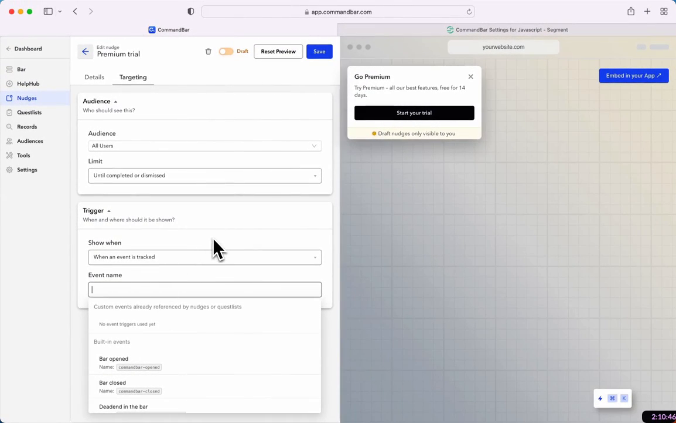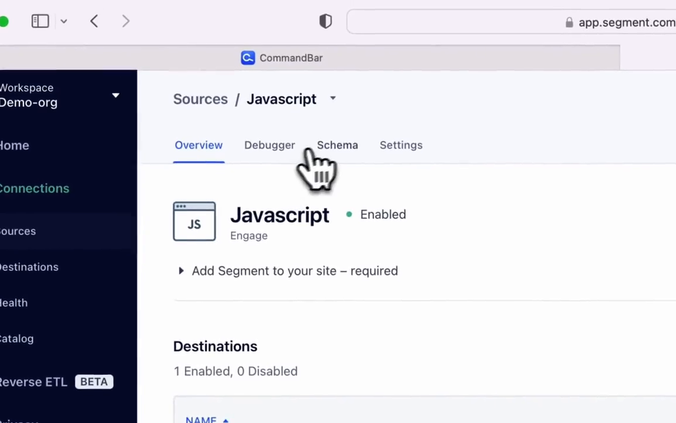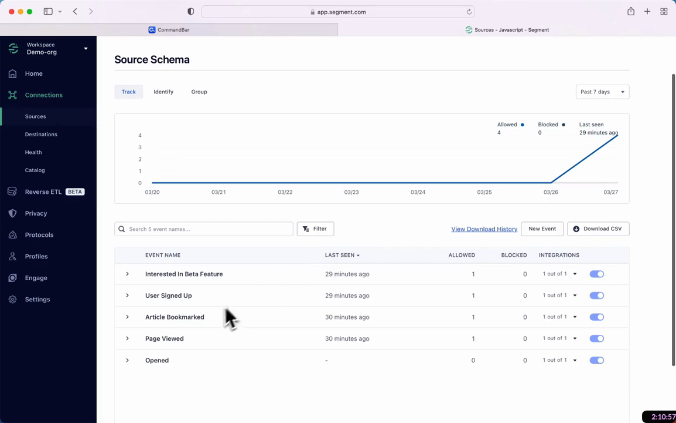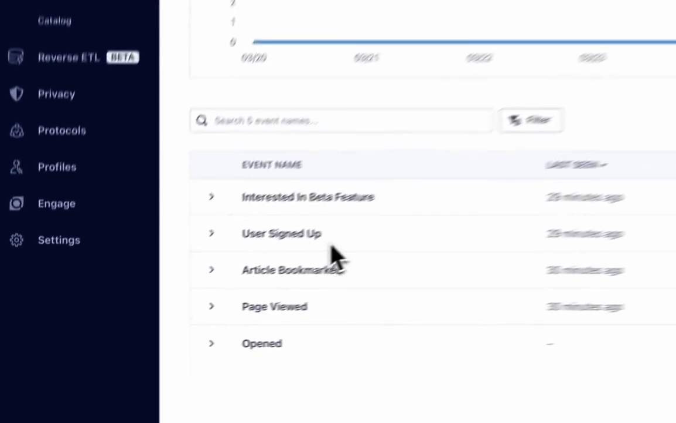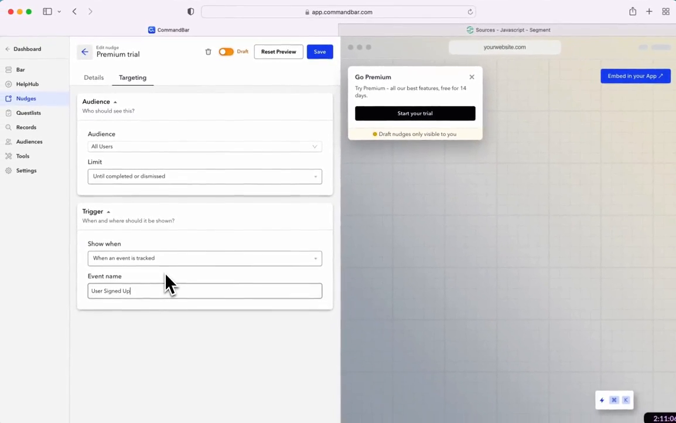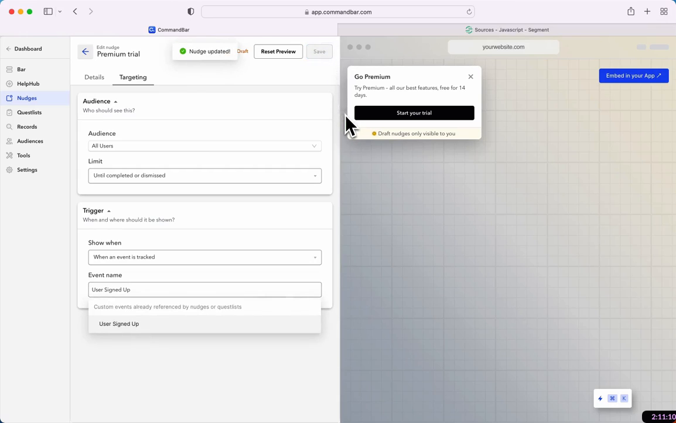So let's say I have something, well, I guess I can actually show you the events we have. I'll come into my source, and I can look at the schema to see what event names I have. In this case, we've got interested in beta feature, user signed up, article bookmarked. I'll use the user signed up one and plug it in here, and that's it, save. Now, whenever we see this user signed up event from Segment, we will use that to trigger this nudge about starting a premium trial.